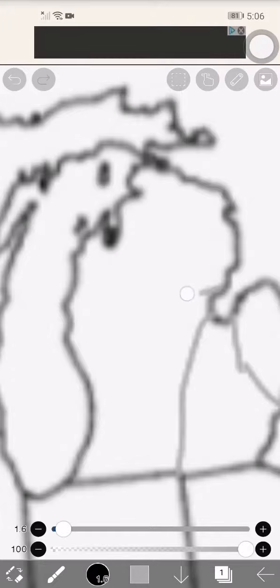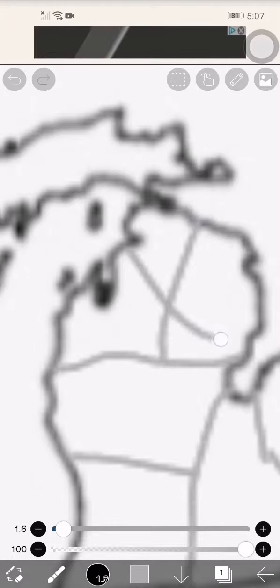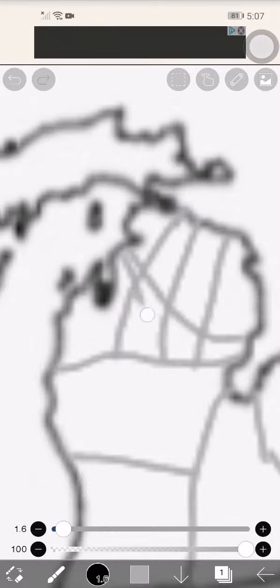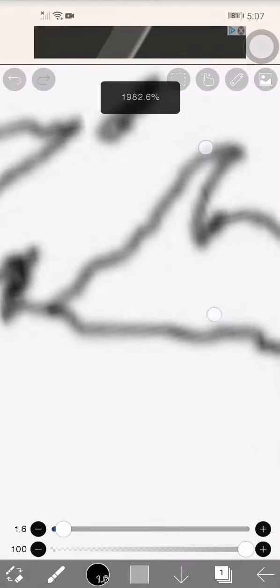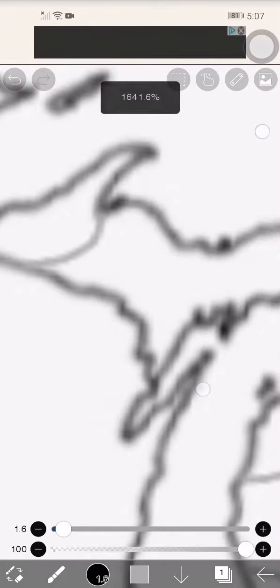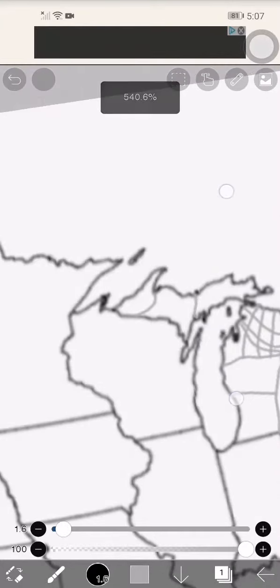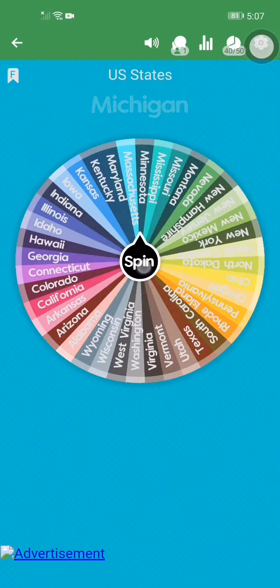I'm gonna split it into a lot of countries. Yeah, I'm just gonna divide it into lots of pieces. Okay, I'm gonna split it into lots of pizzas. Okay, I'm gonna make the shark. Yeah, I exported it a lot of countries. I mean, states.